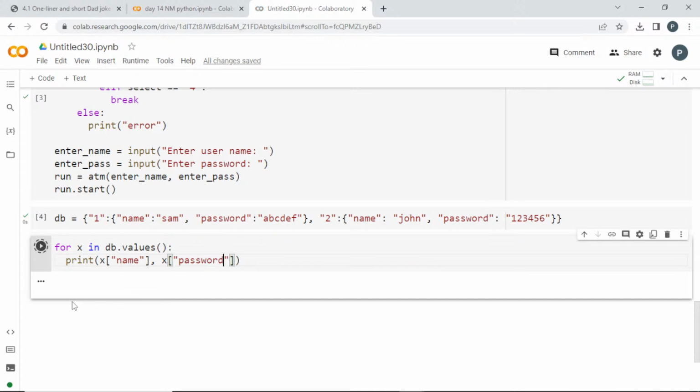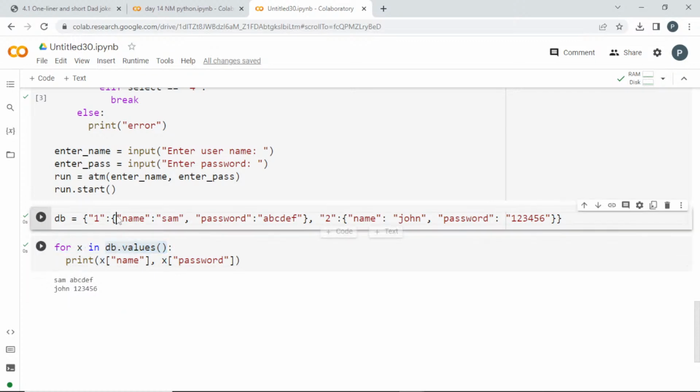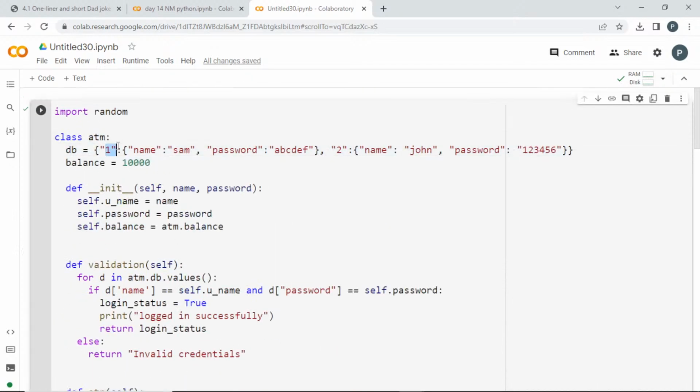And this is what actually I am doing there. I'll show you. It is giving me the name and password, right? See here, using dot values, I'm going into that, and using the key name, I'm getting the values. Similarly, here, the key is 1, okay? And this value is a user detail. So here, for d in atm.db, since it belongs to the class variable, I'm calling atm.db, and in that I'm passing the values. So I'll be getting this one and this one in my for loop. So in d, I'm going to get the name and check whether it is equal to the name entered by the user, and the password I'm checking whether it is entered by the user, both are same. Okay?